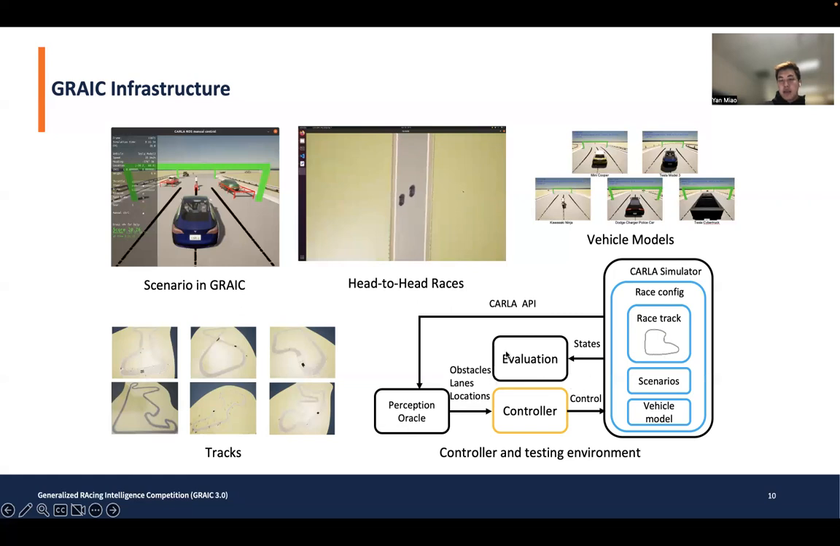Like I said before, everything else is taken care of by the CARLA server and us. The evaluation part and the perception oracle are done by us. The CARLA simulator will provide the ground truth data. So the only thing the participants need to worry about is the controller Python file, which takes in the obstacle information and waypoint information and produces the control values.